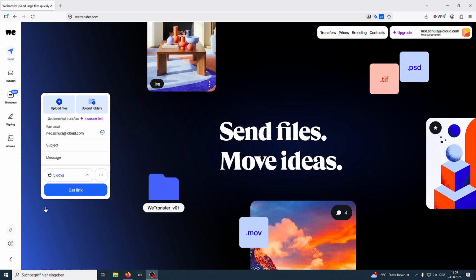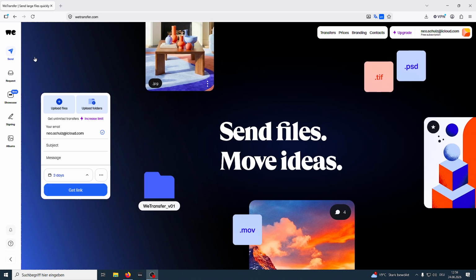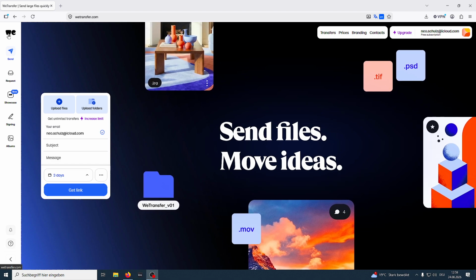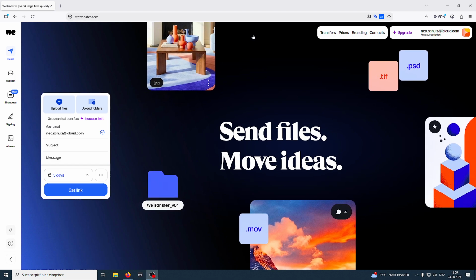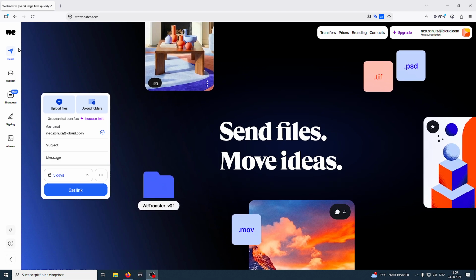In this guide, I'm going to show you how you can use WeTransfer. First, open up WeTransfer. You can download the app or you can use it in your browser. It doesn't matter. First, you need to sign up. You can use it for completely free, or you can even use it without a sign up required. So what we can do is we can either send or we can request.